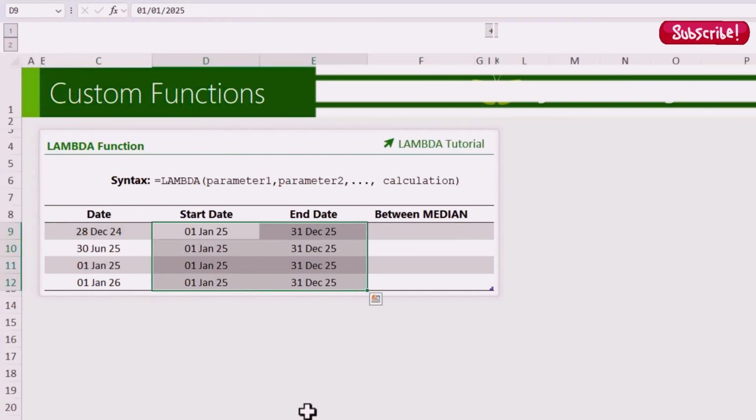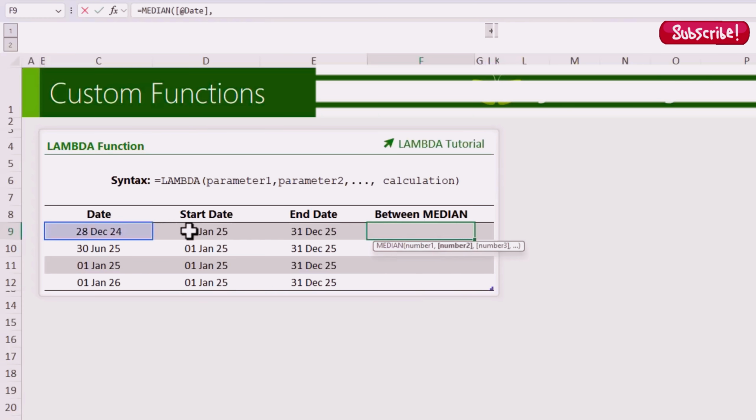For example, here I have a list of dates, and I want to check if they fall within the start and end dates. What we ideally need is a between function, but there's no such function in Excel. However, we can use the median function to achieve a similar result. Let's take a look. So median of the date. We're checking the start date and the end date. Close median. And as you'd expect, it returns the median date.